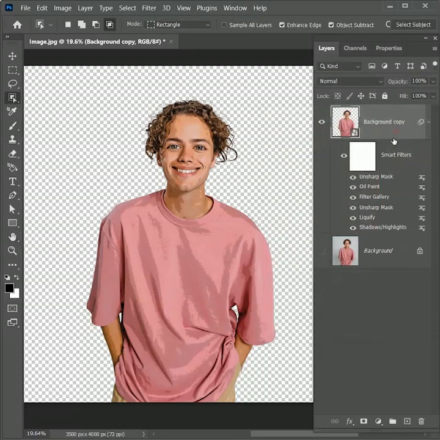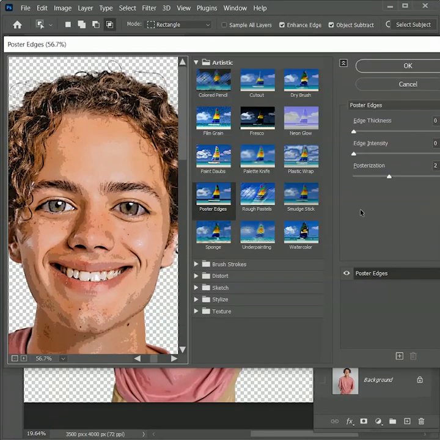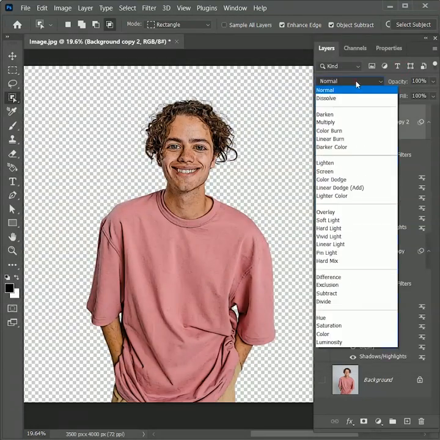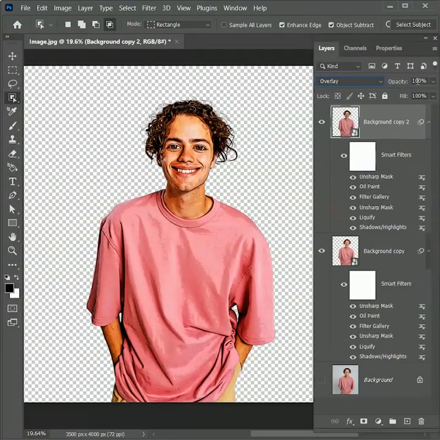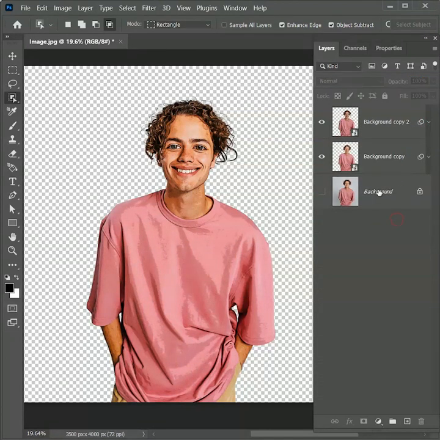Hit OK. Now create a duplicate layer and double click on filter gallery. Here we will change the edge thickness to 10, edge intensity will be 2 and posterization will be 6. Because we don't want to reduce the tones, we only want the lines. Hit OK. Now set the blend mode to overlay. Reduce its opacity to 50%. Now press Ctrl or Command Shift Alt E to make a merge layer on the top.